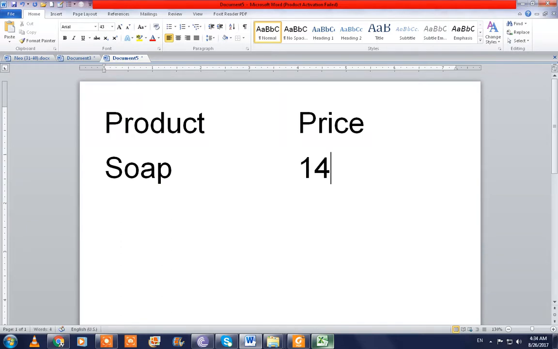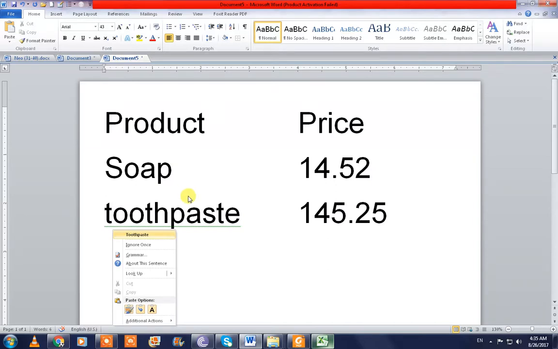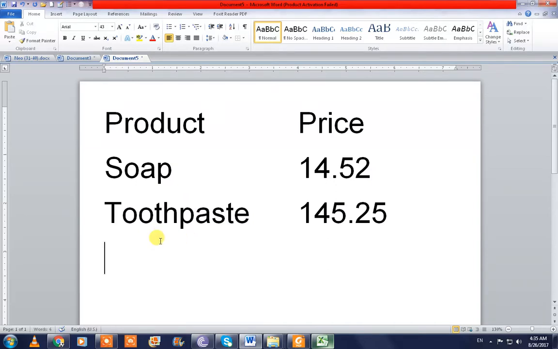So soap, toothpaste. Nice. So here is the price list. As you can see in the price list, there is a problem. The problem is the amounts are a little bit zigzag.